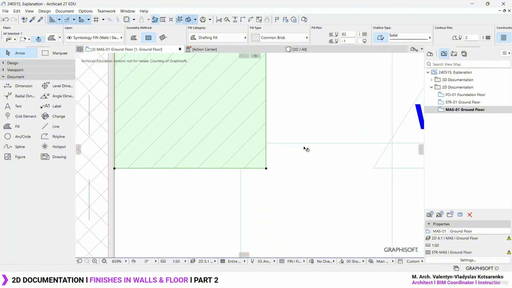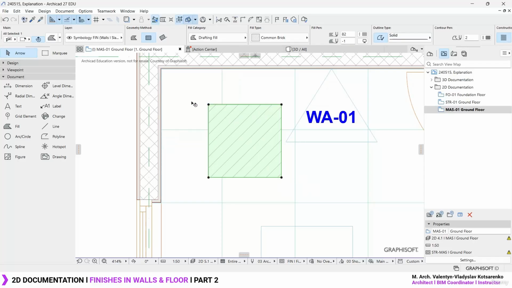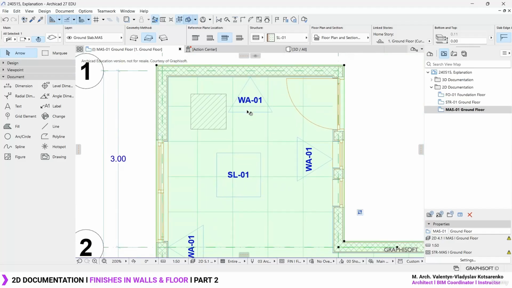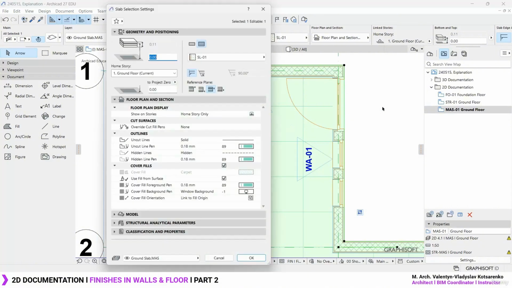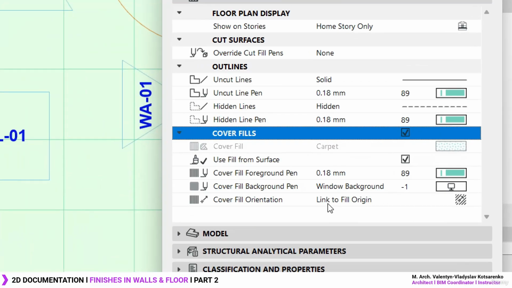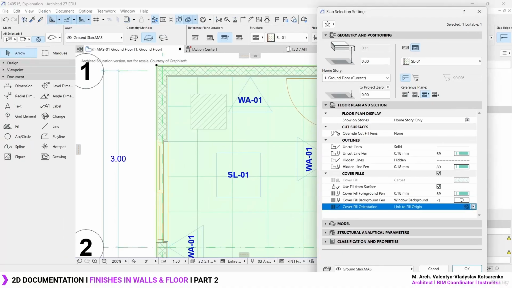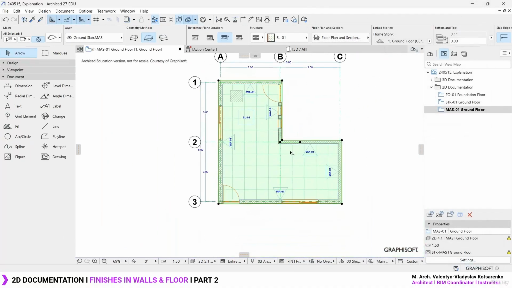And yeah, this is what I was trying to guess, that the tile is not going to fit because we have this small issue going on here where we need to specify the correct origin for this floor. You can fix this real easy, something we also covered in the past lessons and in the past section. Pretty sure it was the first type of section. Let's go over here to the cover fill parameter in the parameters for the slab, and make sure that the cover fill orientation is set to link to fill origin. Let's press OK. Let's see if we can adjust it.